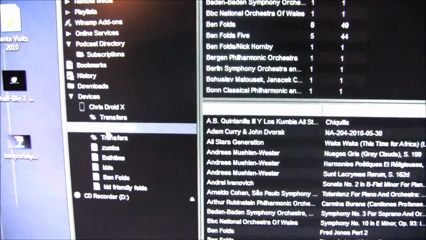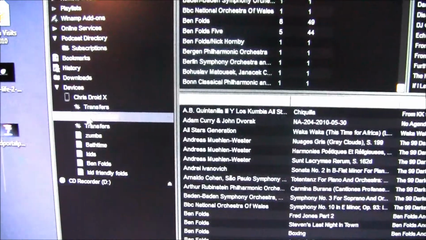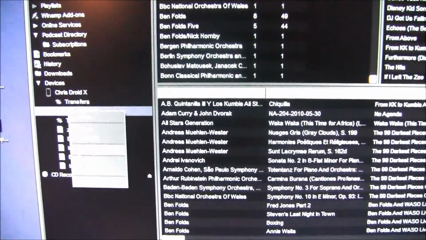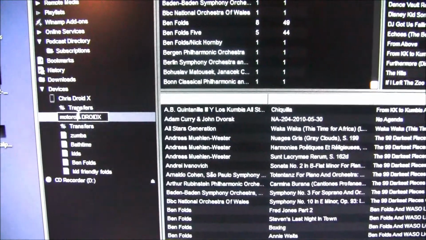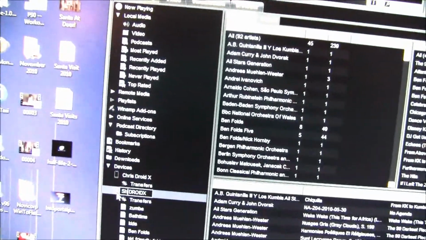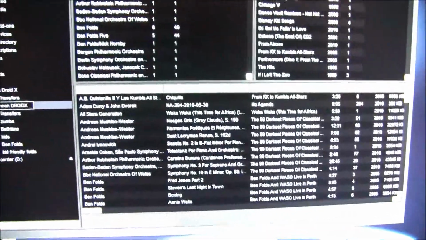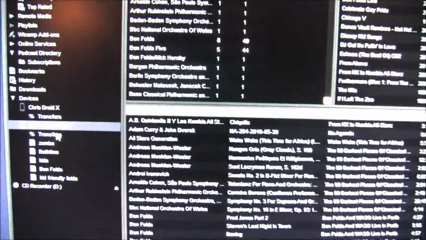So that's one option. So here's, you can rename these, because see here, the second one, Shannon's phone, is called Motorola Droid X. So let's rename that. Since I got two phones here, I'll call it Shannon Droid X, that way I know which is which. So here's all her music on her phone.